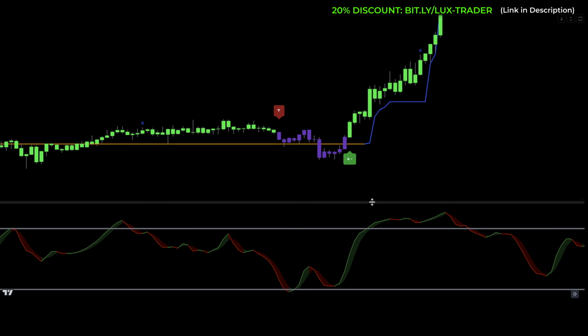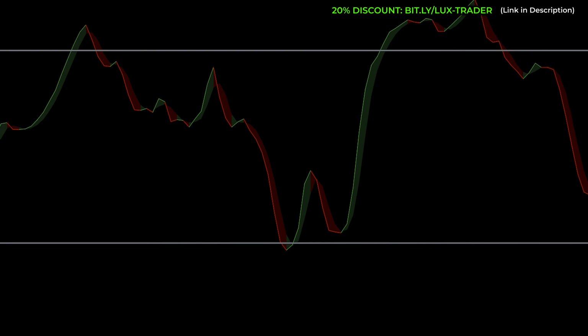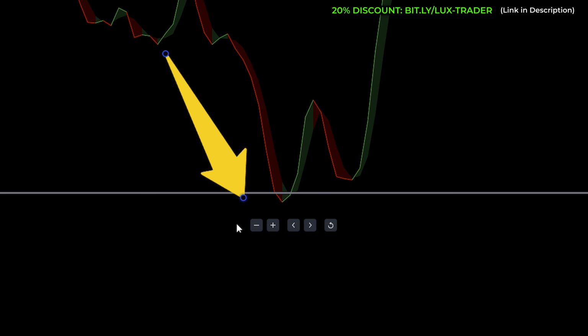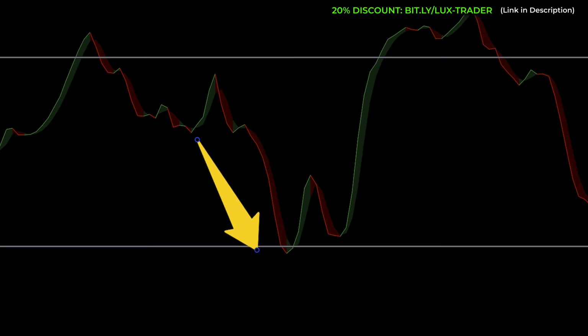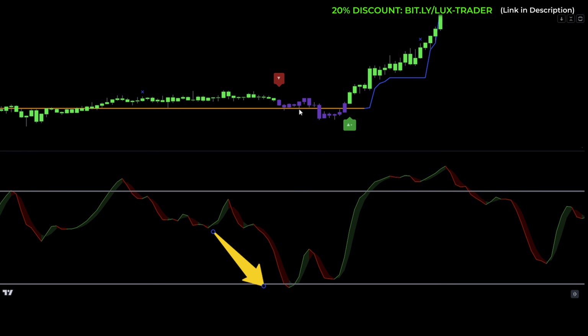Now for the third condition, you need to check the oscillator matrix. For the oscillator matrix to give you a valid buy signal, you need to see the hyperwave crossing below the 20 level while the pullback happens. Remember, a pullback is valid when the candlesticks are touching or crossing below the trend tracer line.